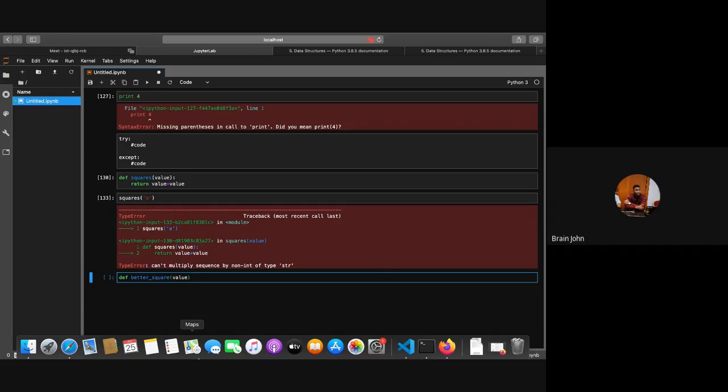We're just taking the value. So here now, instead of just running the code, we'll do try returning value times value, then except, you should try to catch a type error and print please enter a number.